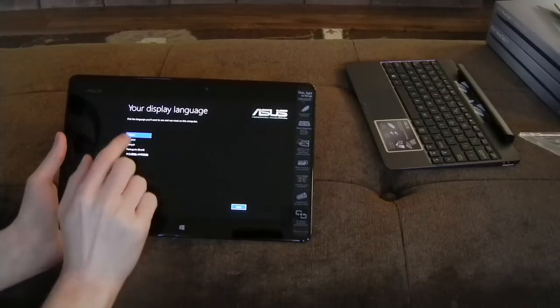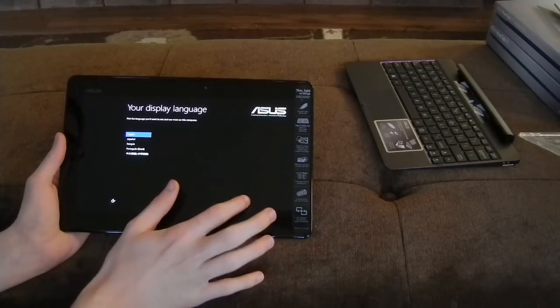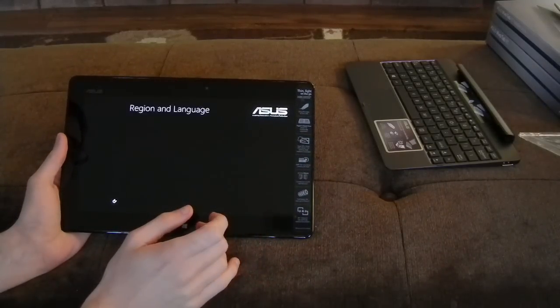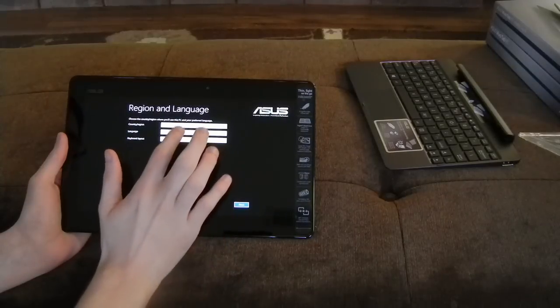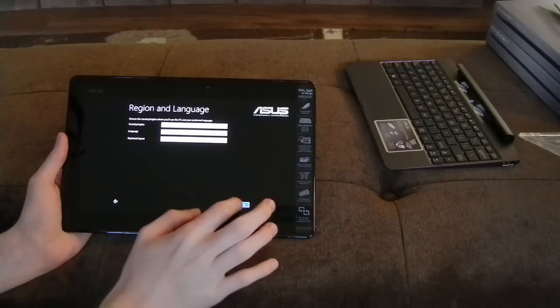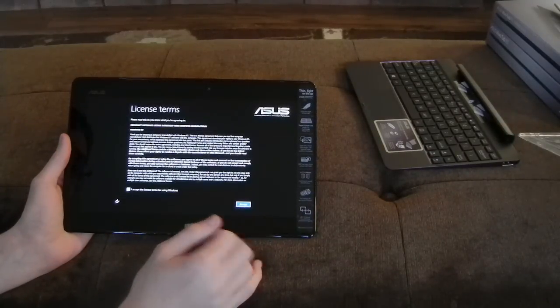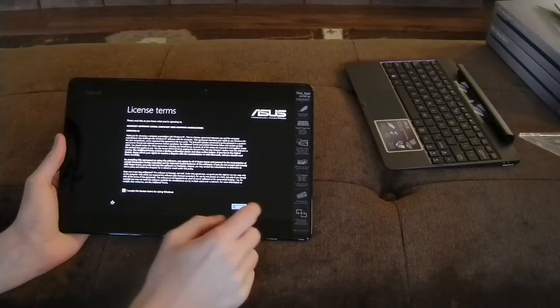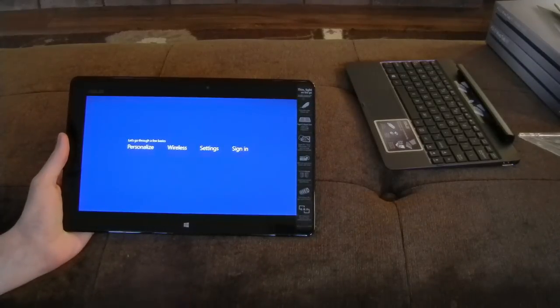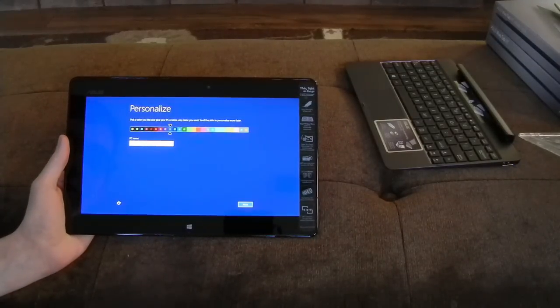Okay, so we're going to do English, of course, because I speak English. Okay, United States language, United States keyboard layout, US. Cool. Next. Okay, so I'm going to just go ahead and accept that. Okay, let's go through a few basics.